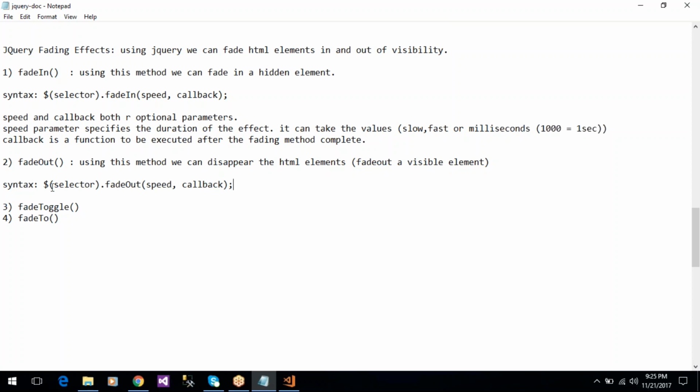In fadeOut also, the same speed parameter and callback parameter. The speed parameter specifies the duration of the effect, a time duration, and it accepts the same values. The callback parameter is also optional, and is a function to be executed after the fadeOut method is completed.